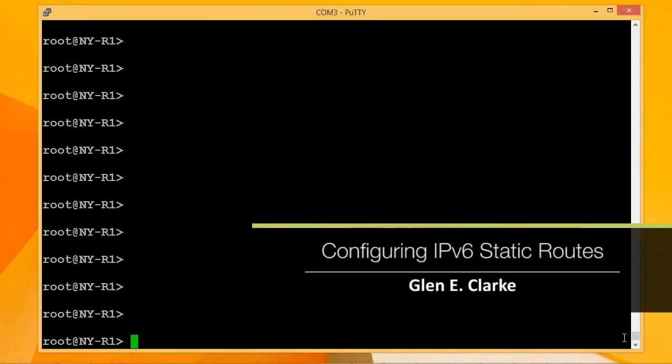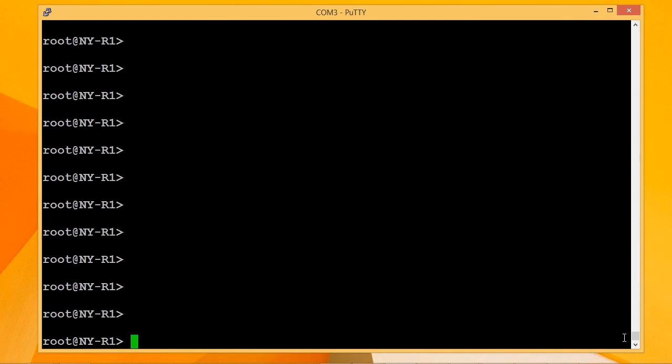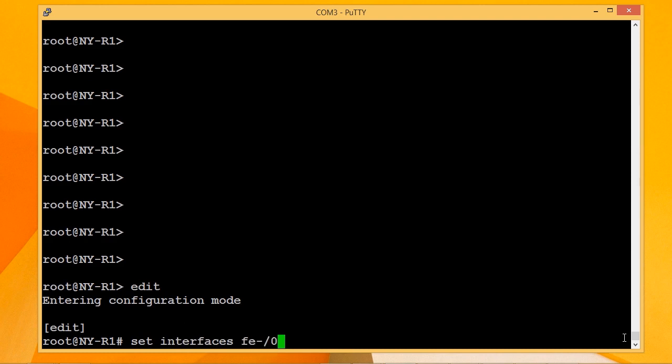In this demonstration, we'll take a look at how to add an IP version 6 static route to a Juniper device. Now, my first step here is I want to go and configure an IP version 6 address on one of my interfaces. So I'm going to type in the edit command to go into configuration mode, and then I'm going to use the set interfaces command and specify the interface that I want to alter.